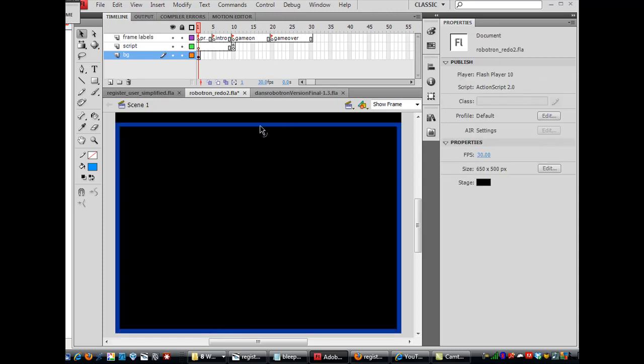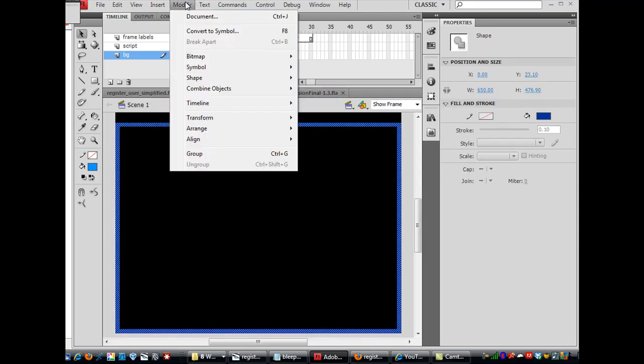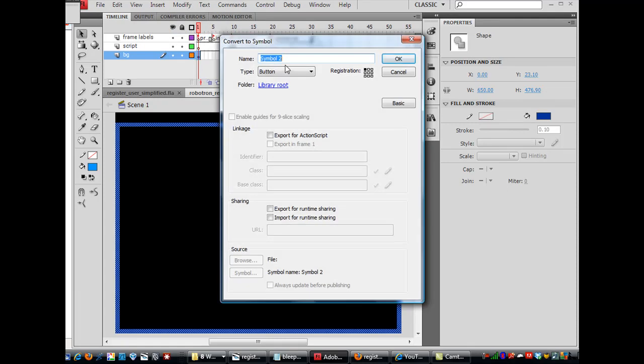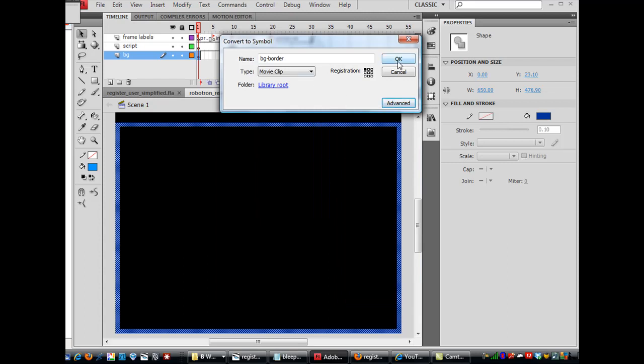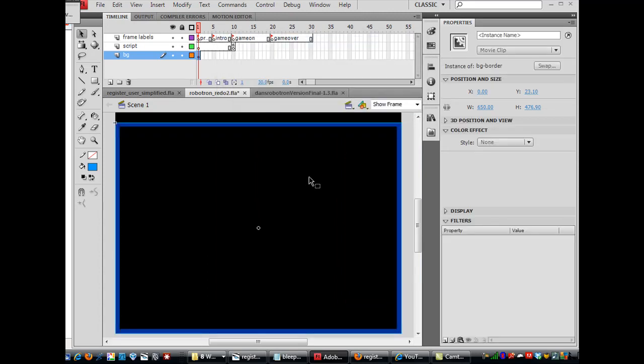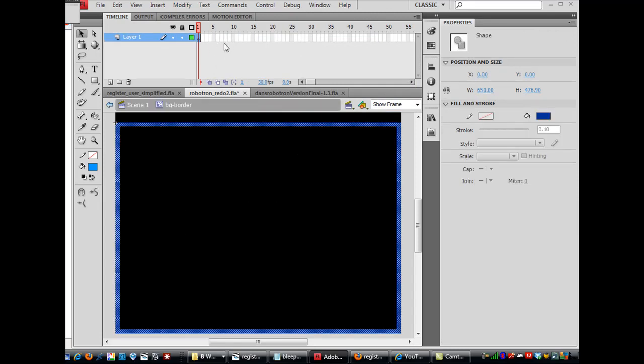Okay, and what I'm going to do is I'm going to convert this border shape into a movie clip. So I select it, modify, convert to symbol, and I'll call it background dash border, right? It's not going to be a button, it's going to be a movie clip, right? Upper left hand corner for registration, that's fine, right? And click OK. And so there it is, right? And then what I can do now is I can double click on it and I can make some shape tweens to have it change colors while the game plays.